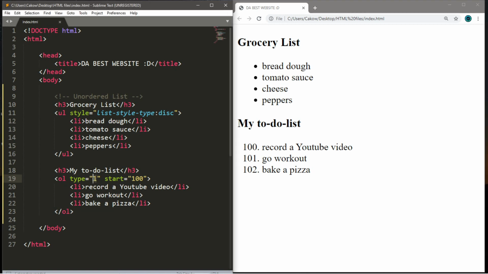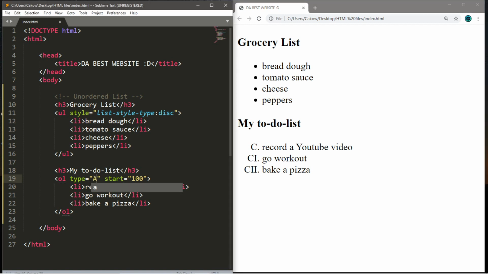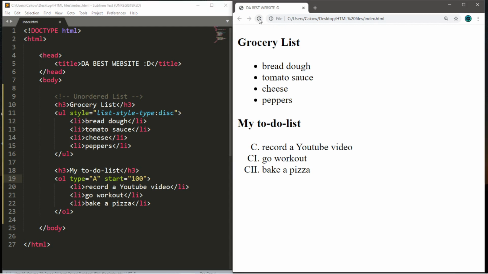And if you change type to a different symbol or numbering system, let's say that we go back to Roman numerals and save this and refresh the page, we have a different symbol for our Roman numerals, and I believe the letter C is 100, so this would be 100, 101, and 102. Actually, what would happen if we went back to the alphabet? I'm actually kind of curious. Oh, so you get double letters. That's kind of cool.